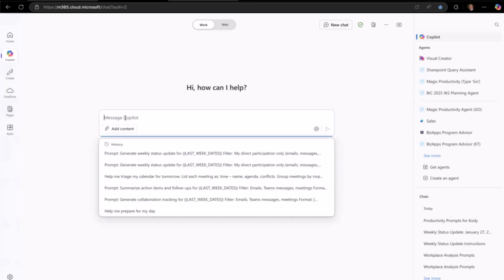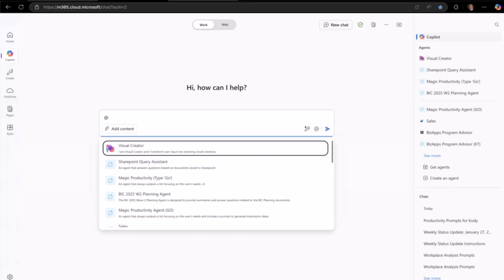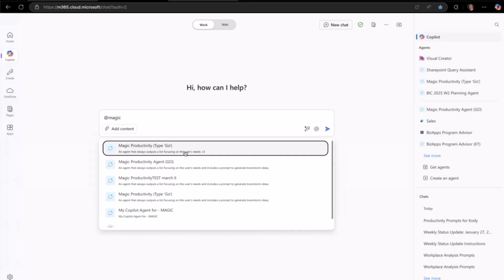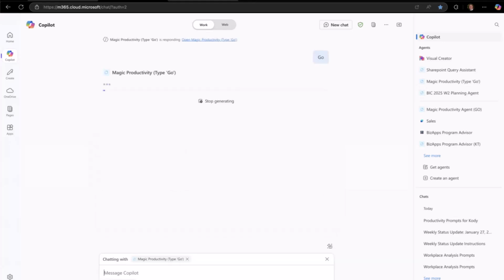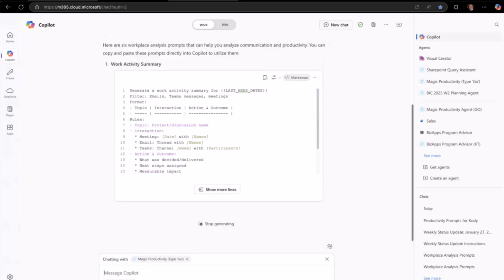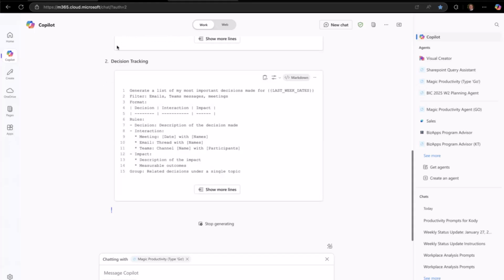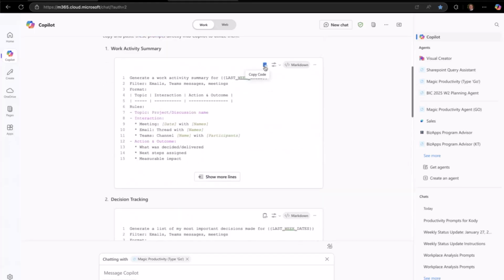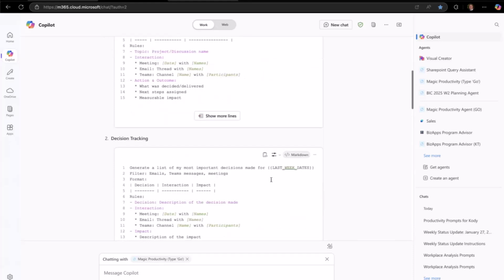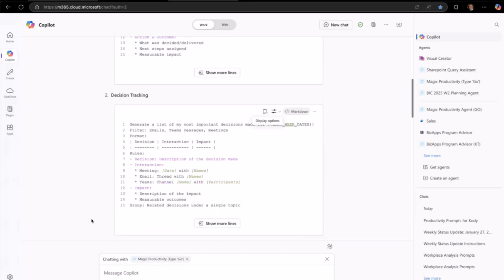So in Copilot now, we have an agent. What's really cool, and this feature was just released, is I can type in Magic, click this, and click go. I don't even have to go to my agent anymore. I can just phone a friend and say, hey, I want these details here. And they're actually adding a nice little format here where I can copy the code directly from this and then generate.